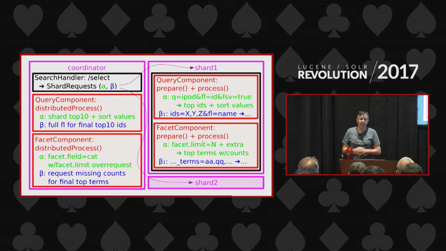Search handler says, hey, query component, do you have any distributed requests that you want me to execute? And the first time through, it says, yes, here are my alpha requests. I need the top 10 IDs from each shard with their sort values. And search handler's like, great, I will get that for you. But before it executes those queries, it asks facet component's distributed process method, do you have any data you want me to get from each shard? And facet component says, yes, I need to facet on the category field. I also want to over-request my facet counts, and we'll explain why we over-request in a minute.